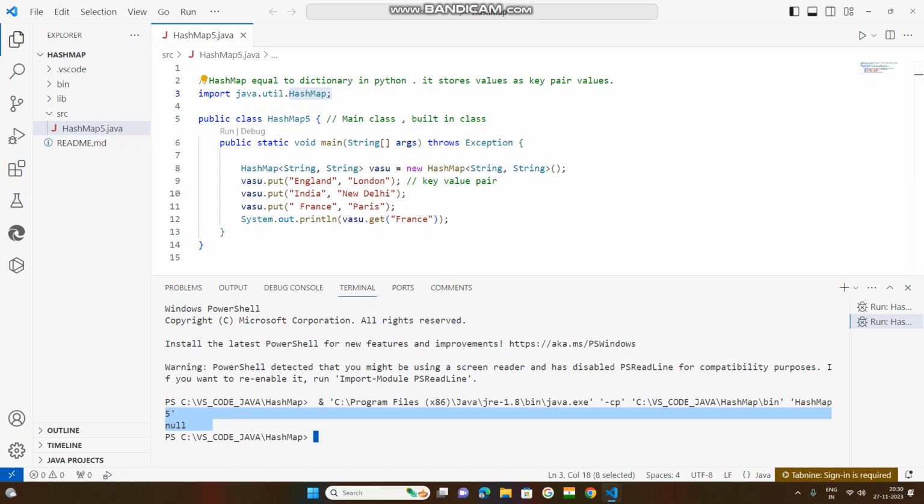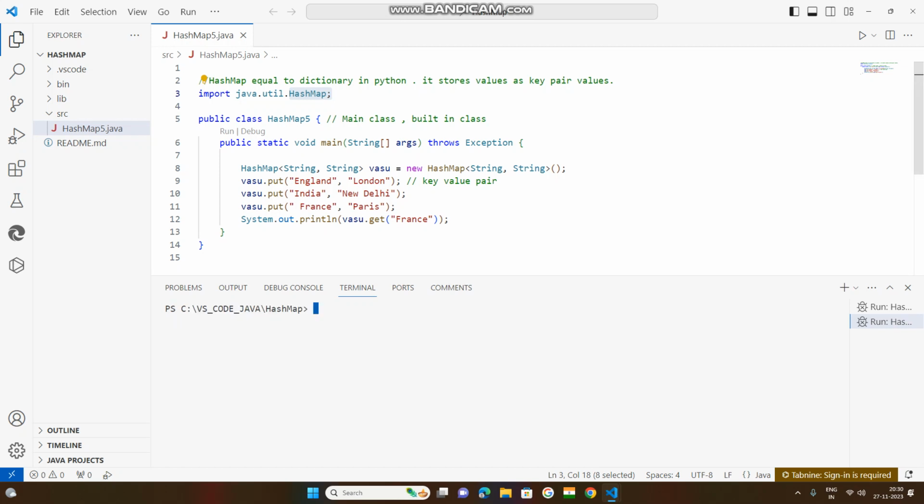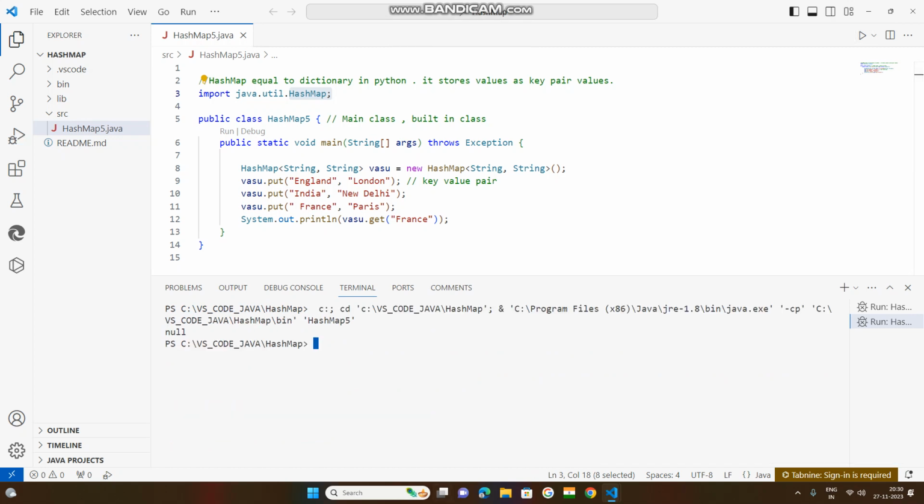5 null. 5 null for what? You are expecting vasu.get of friends, but it is giving HashMap. So you clear the screen. Clear the screen one more time. You compile this code, and after that you try to do that. It is giving something like this type of output.